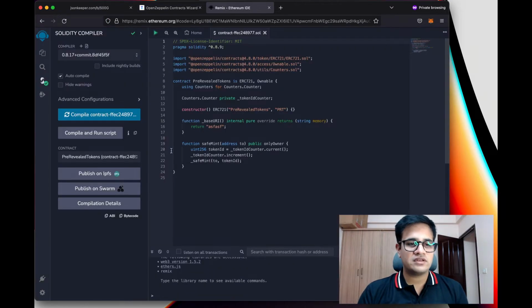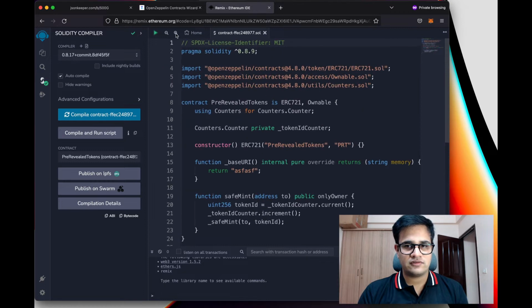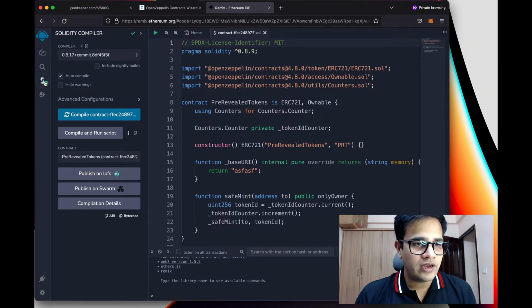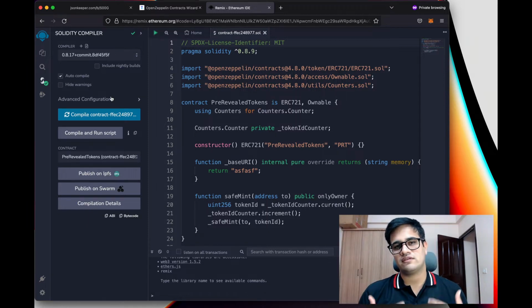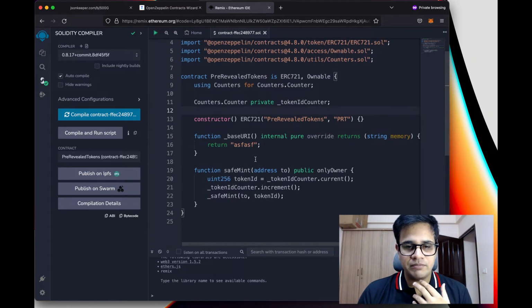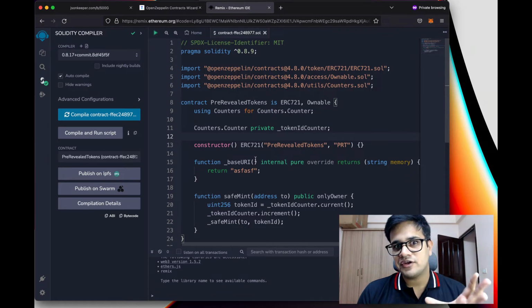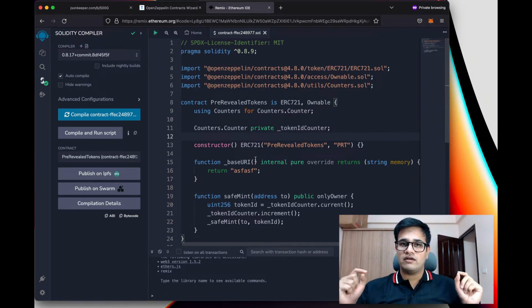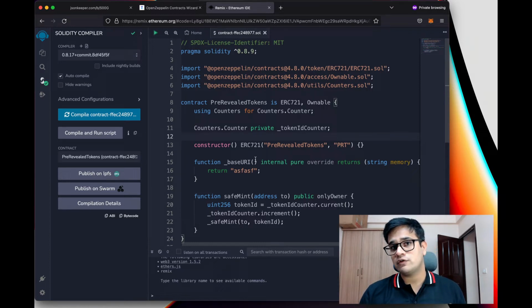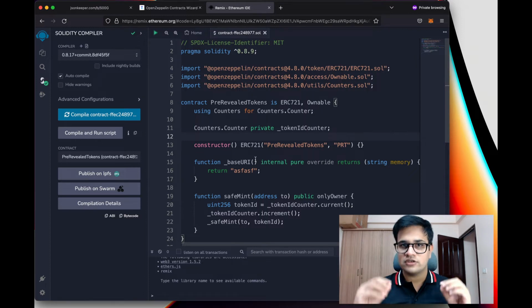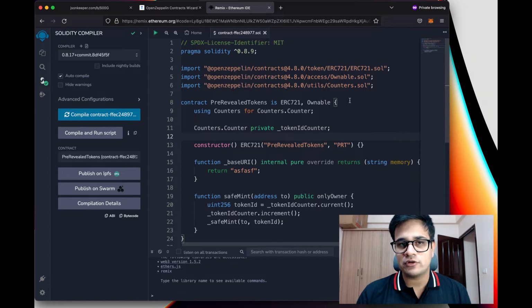Once this opens in Remix, I'm going to go to the compiler section and click on auto compile so that it keeps giving us feedback. Let me just increase the font size first. Now that we have the base URI, one thing that you need to understand is that whenever you want to get the metadata for a specific NFT, we query the tokenURI method on the smart contract. So let's go ahead and define that method in our pre-revealed token smart contract.